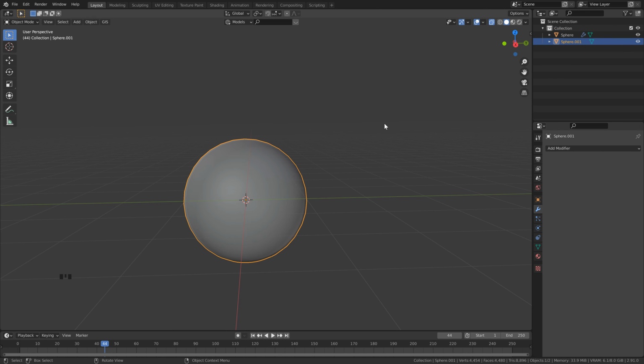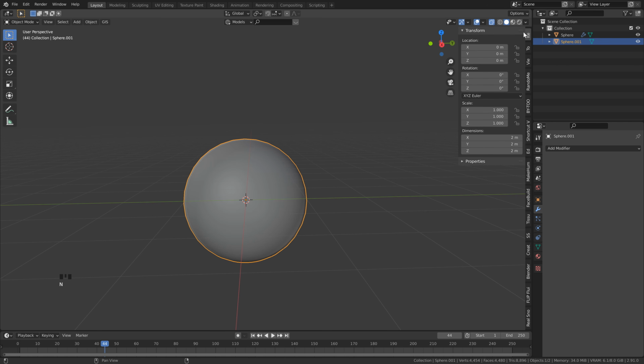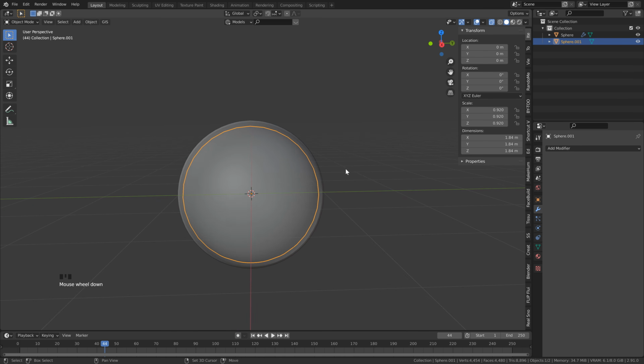Now we've just got our basic sphere, we're just going to scale this down, so I'm going to hit N just to bring up the transform settings. Click and drag to select all of our scale options and type in 0.92. And now we can move on to adding particles.